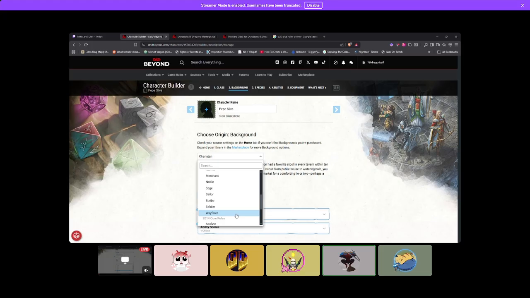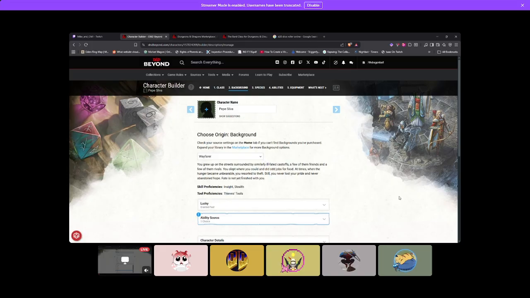What about a wayfarer? A wayfarer will give you dexterity, wisdom, and charisma, so it's good there. And it'll give you insight and stealth for your proficiencies. Ooh, that'd be pretty good. I think the stealth would go good with the deception. Okay. So, for those listening, a wayfarer is basically a street urchin.